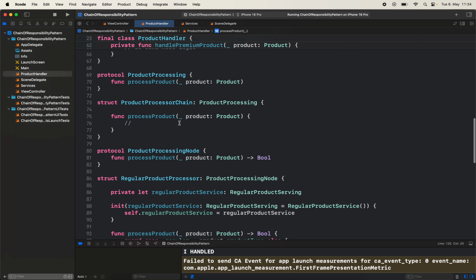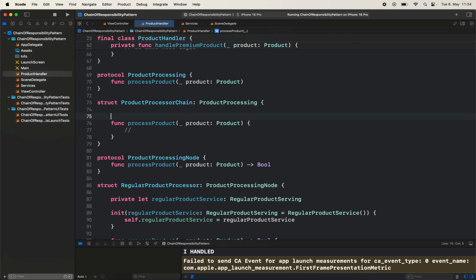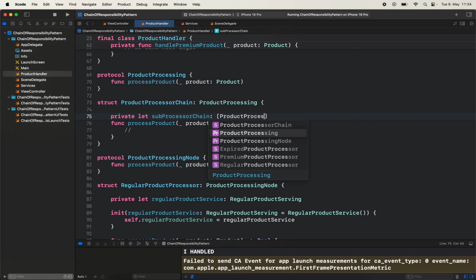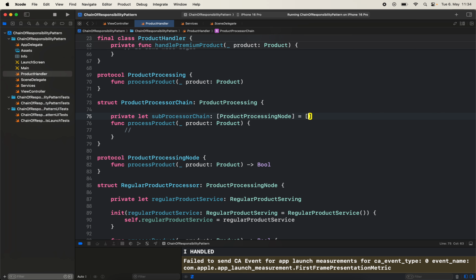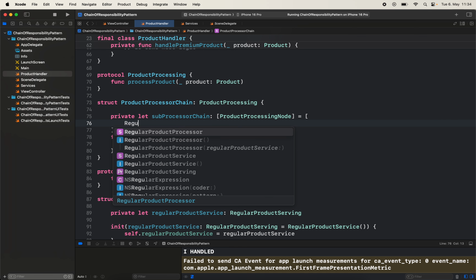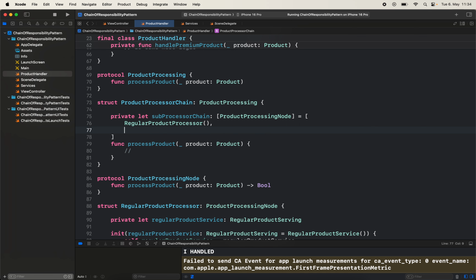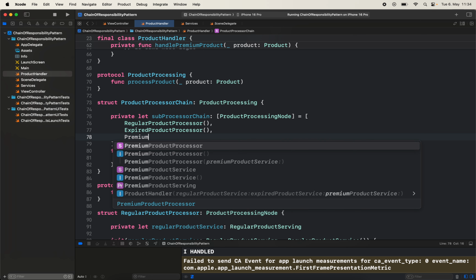and now we're going to come back here to our main product processor chain, and we need to set it up, right? We need to set up our chain, and the way we do it is with an array. As I said earlier, we can come here and say private let subprocessor chain. That's a type of array of product processing node, and we can initialize it with all the processors. So regular product processor, expired product processor, and premium product processor.